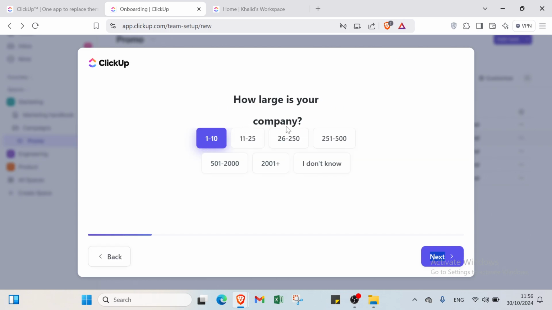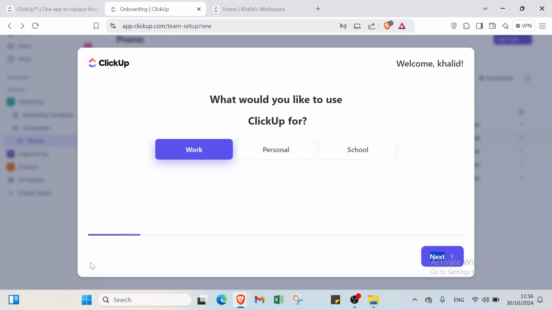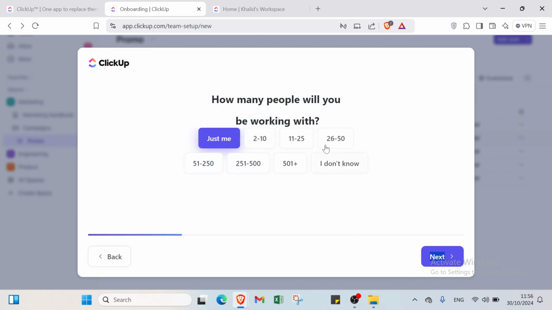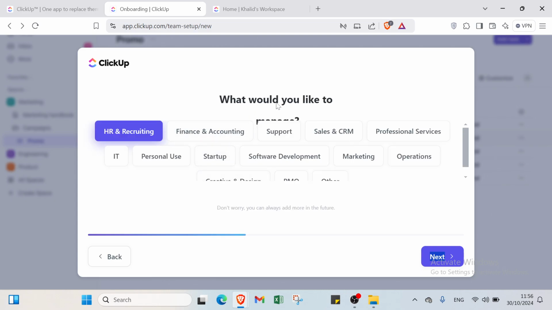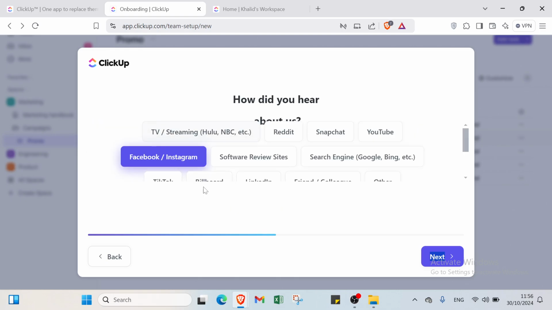On this page you just have to answer these questions. The first one here is what would you like to use ClickUp for. I will select personal. Then we have how many people will you be working with. We'll just click over just me. Then we have how would you like to manage. I will select for example HR and recruiting.